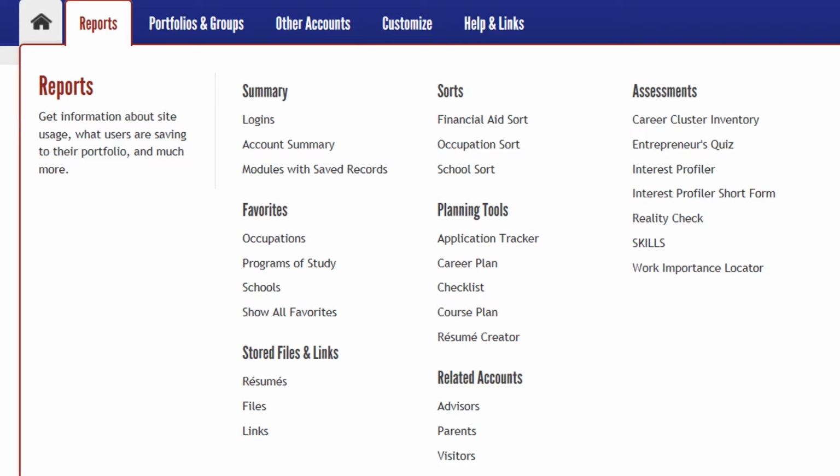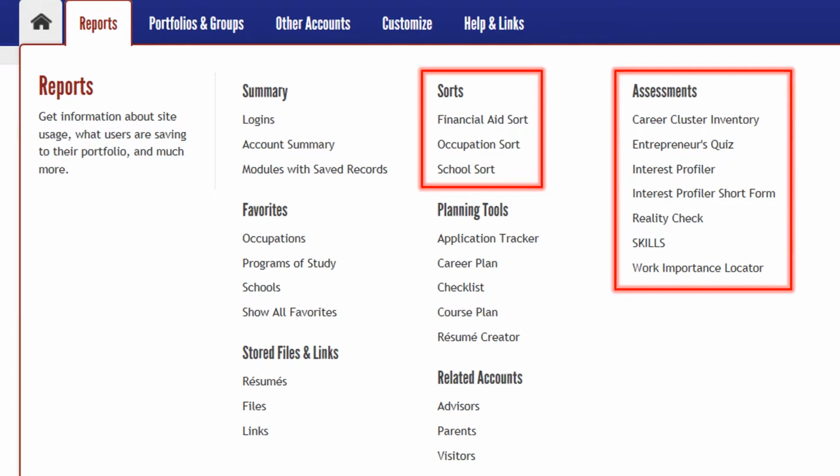All of the sorts and assessments that are available on the user side of AKCIS are listed here. Clicking on any of these will bring you to a page that looks similar to the one that we're about to see.